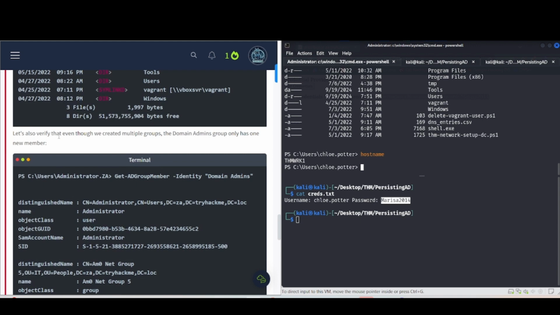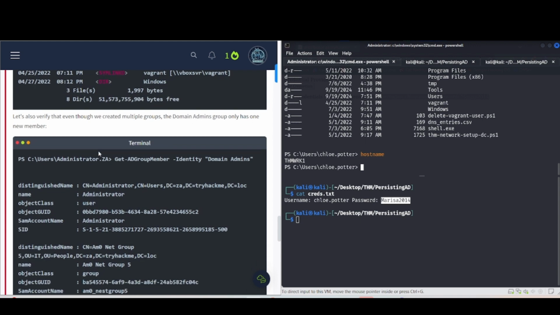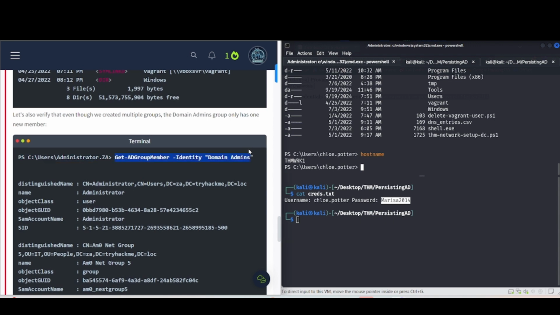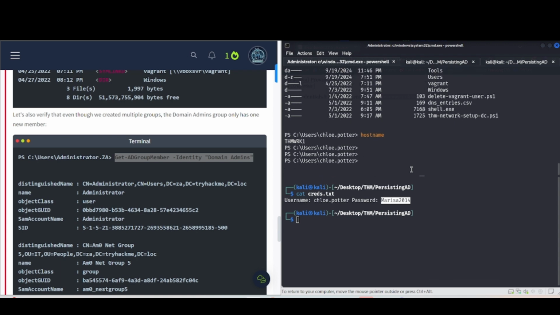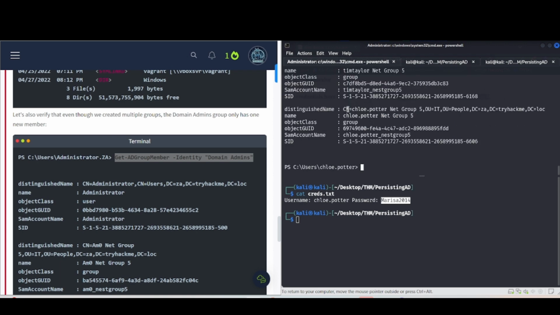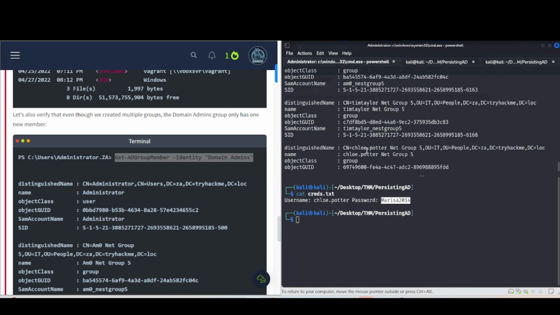And it says, let's also verify that even though we created multiple groups, the domain admins group only has one new member. We can do that by inputting this here. So let's go ahead and paste that in. Okay, there we go. Yep, one new member, and that's me right there.